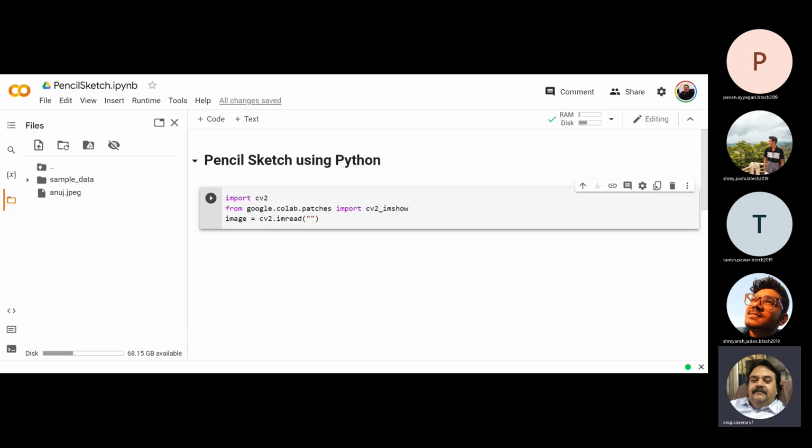Okay, so we have the image, and now I'll just put here anuj.jpg, JPEG. So I'm just putting the image, and what I need here is we have to convert the image to a grayscale image. So it is a BGR image. So we have to convert it into a grayscale image. We use BGR to gray here to convert it.